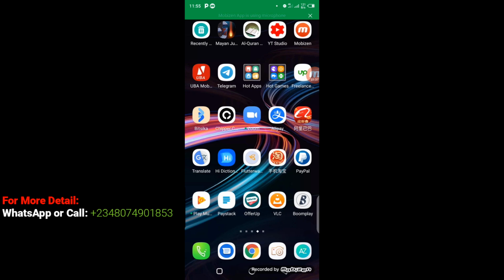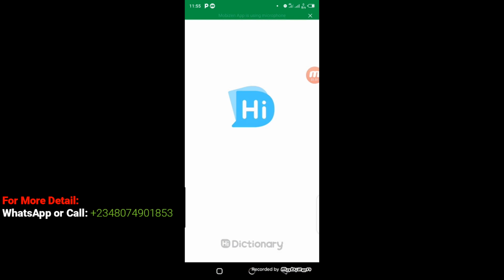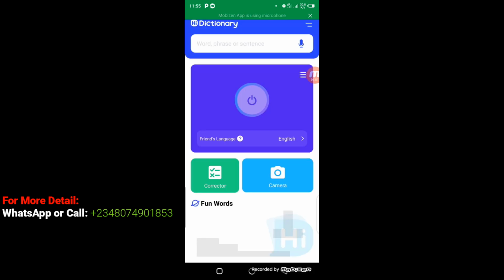So when you have your iDictionary installed on your phone, the first thing you have to do is look for the icon on your phone screen. You can see beside the translate, I have my iDictionary there. I'm going to click on it right away. All right, so when you click on your iDictionary, this is how it's going to open up after you have successfully installed it on your phone.